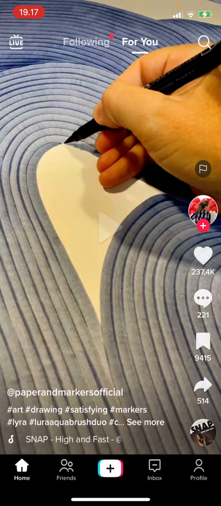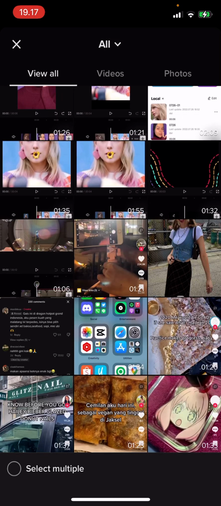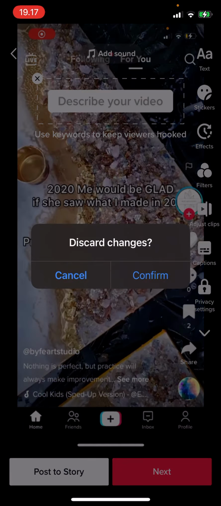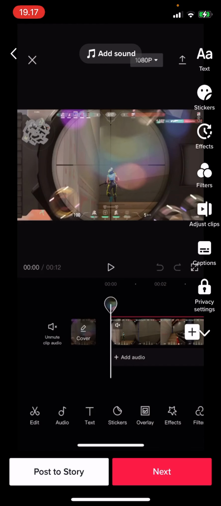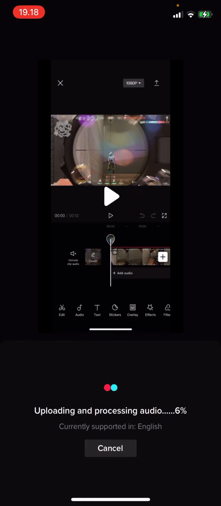In this video I will be showing you guys how you can add captions to your videos on TikTok. So hit that plus button, record a video, or go to upload and find a video you'd like to add a caption to. I'm going to select this one. Then I'm going to select captions right here and wait for the audio to upload and process.